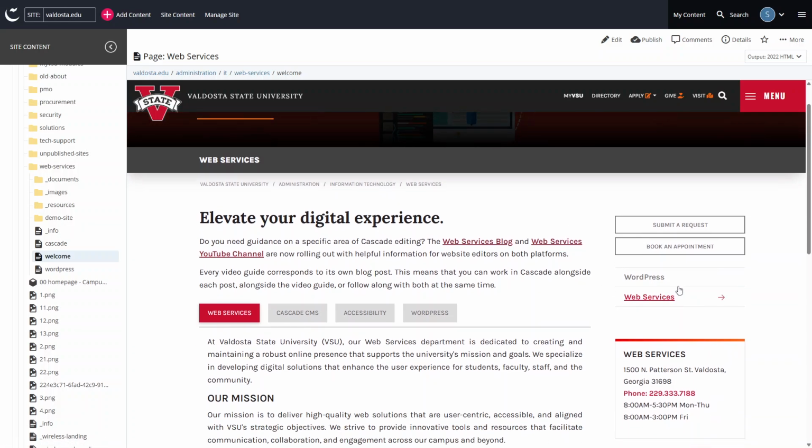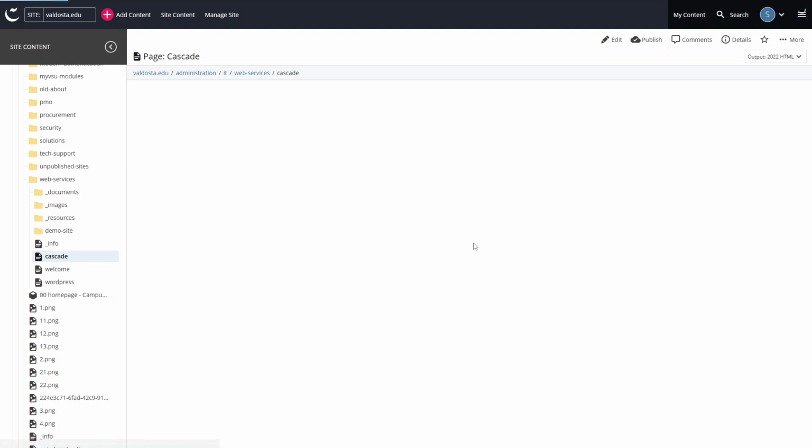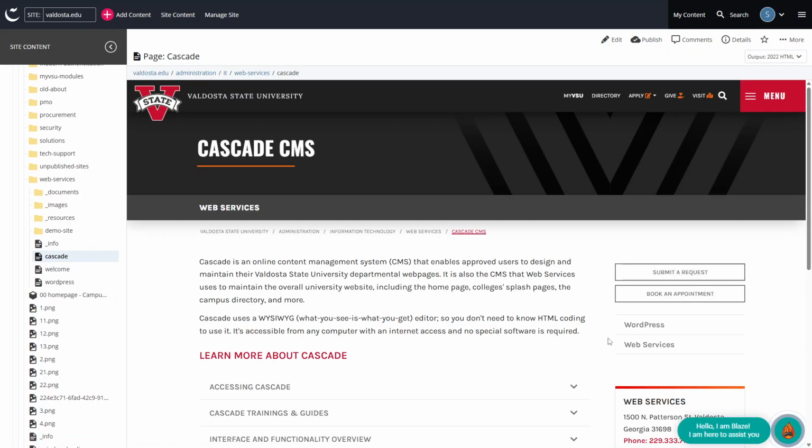So on this particular menu, we have the web services page here, which is our welcome page, and then we have the WordPress page, which is this page right here, but we don't have the Cascade page on there. And if we want to add it to this menu, we need to go to the page and we need to mark it to be included in the sidebar navigation.